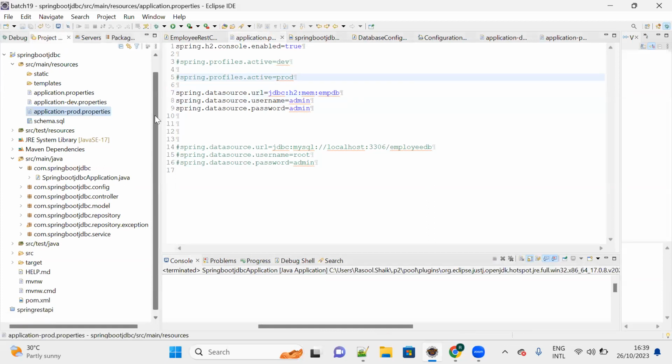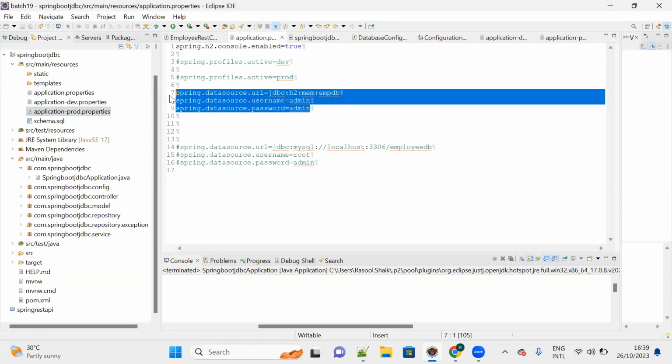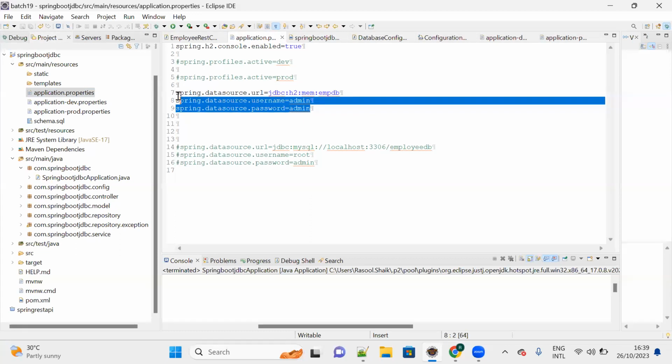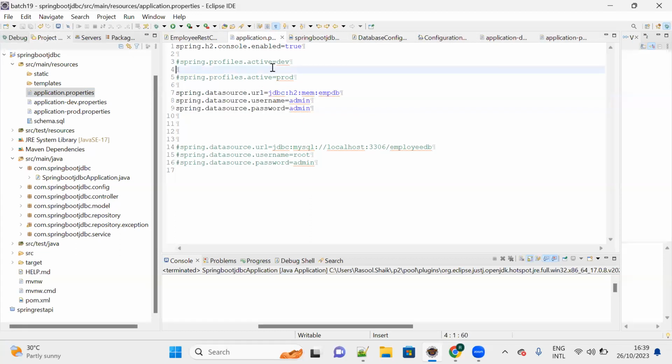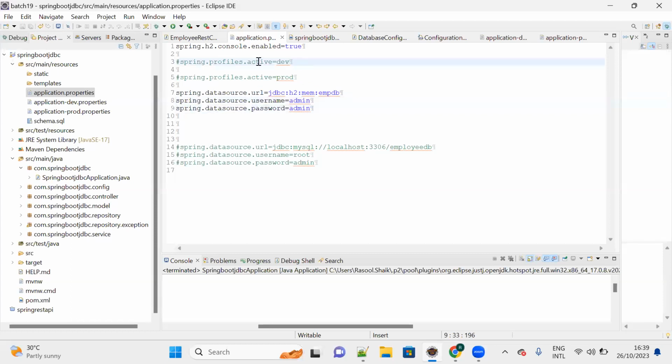Your application has the capability to connect with the dev environment and production environment, but we have not enabled the profiles feature. So what will happen? By default, Spring Boot will connect with the properties specified in application.properties. Your application will connect with this database by default if you don't specify any environment.